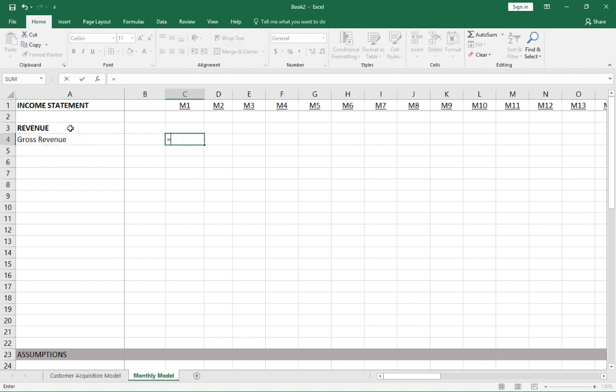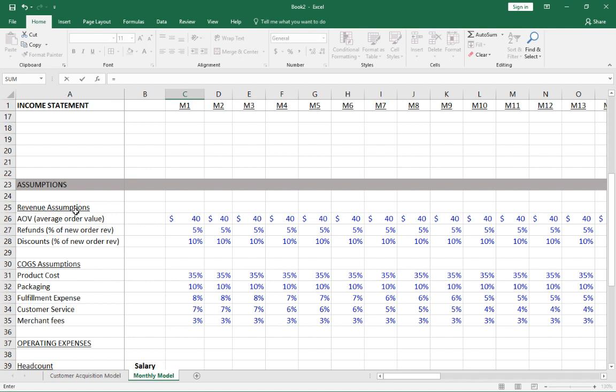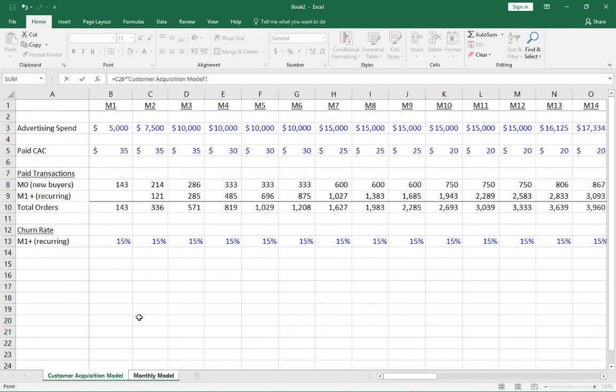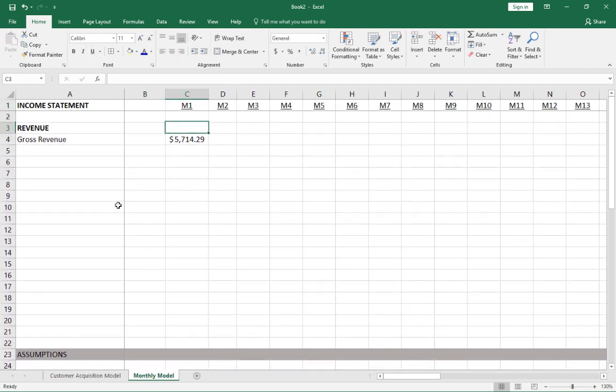For gross revenue, we're going to take our average order value, basically the price, and multiply it by how many orders we have. So we're going to go to the customer acquisition model, look at our orders here, and multiply the price by the number of orders. Okay, great. And I'll format this at the end, but I just want to make sure the formulas are right. Now we'll have the discounts, discounts and refunds, and we'll have net revenue. Okay, great. So first we'll have discounts.